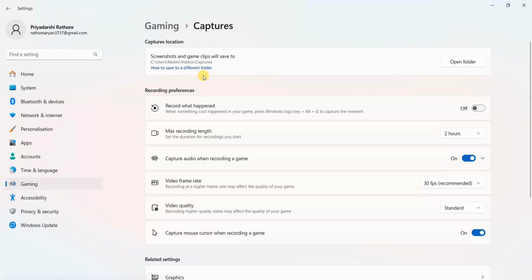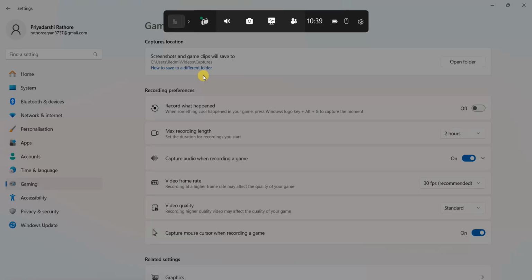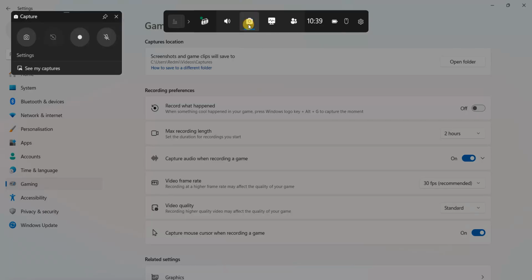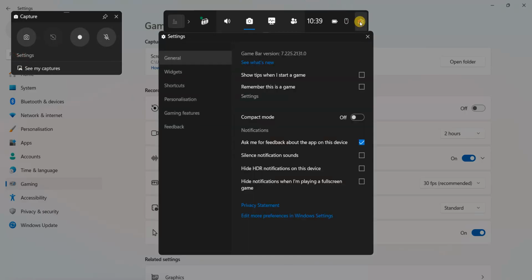Now you have to press Windows key plus G to open the Xbox Game Bar. Now as you can see this camera icon, click on it. Now click on the settings, or you can directly open it from settings here.